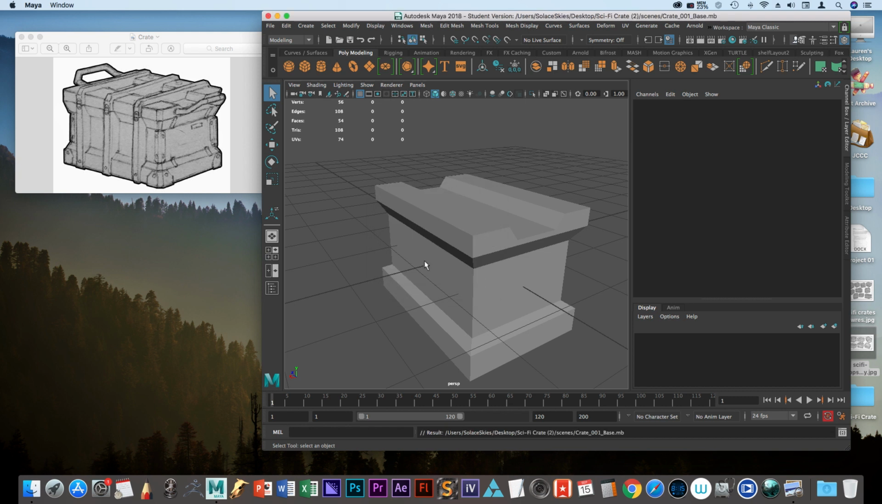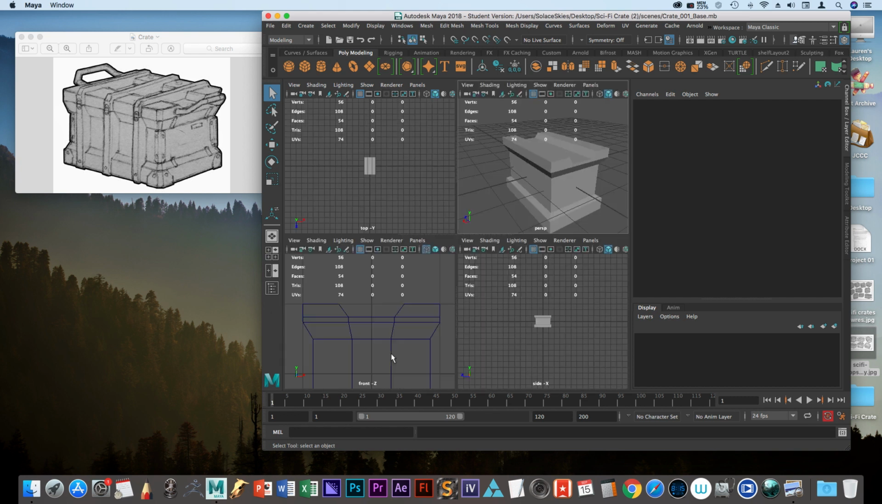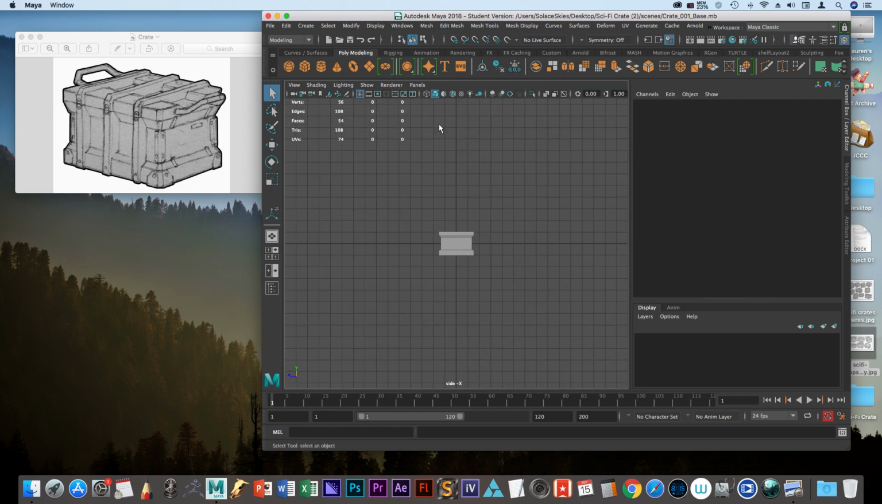Alright, so if I were to just approach this without any other idea of how I was going to go about this, my first instinct would be to use the Insert Edge Loop tool to create these kind of strange perpendicular fringes that are sort of sticking out of the box. So I'm going to go into my side view and show you why that's not going to work.